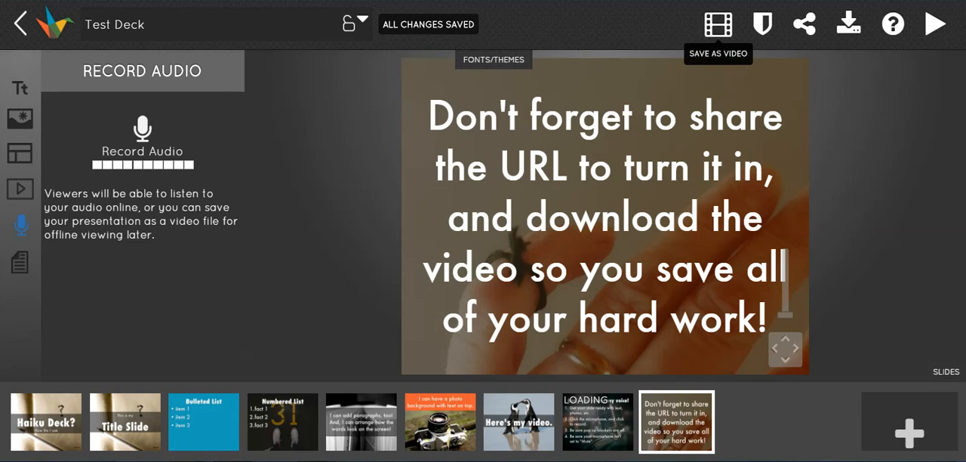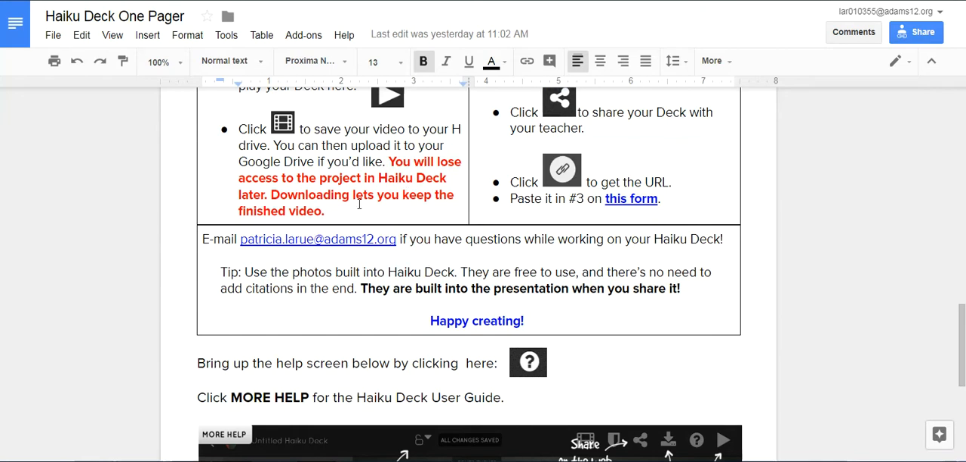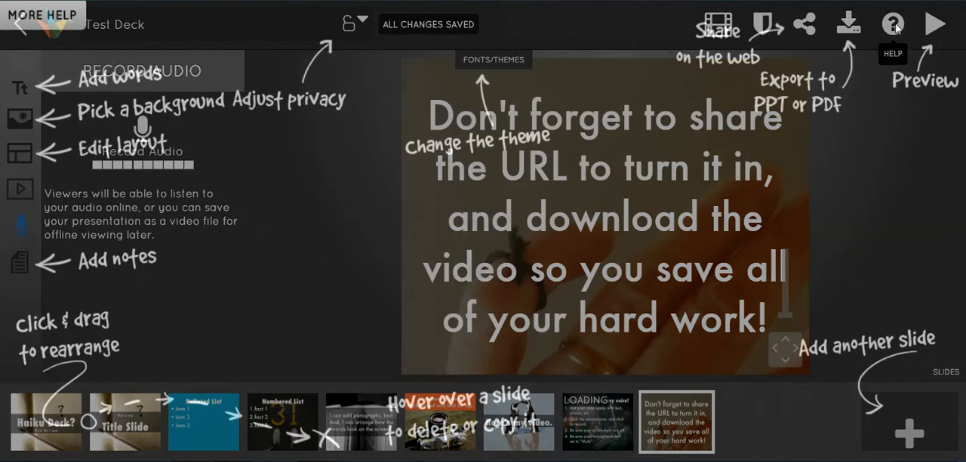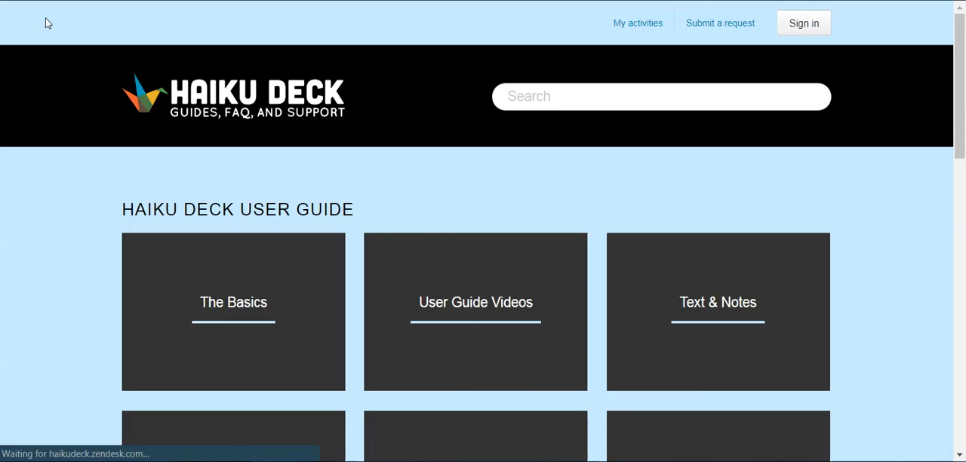If you have any questions, my email is at the bottom of this form, and I will try to get back with you as soon as I can. One other thing, there is a help button. So if you click this question mark, it will pop up and tell you what all the different things do. And then the more help option will give you even more tutorials and videos to do other things within Haiku Deck. Again, if you have questions, come see me or you can email me.